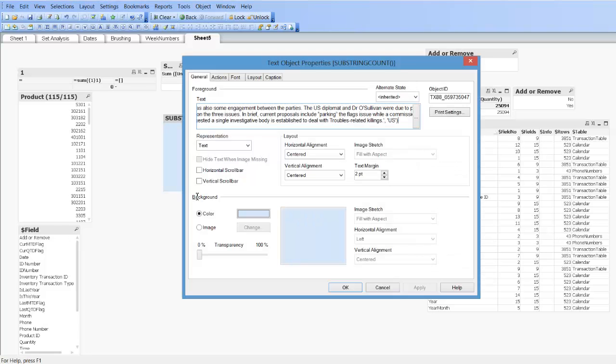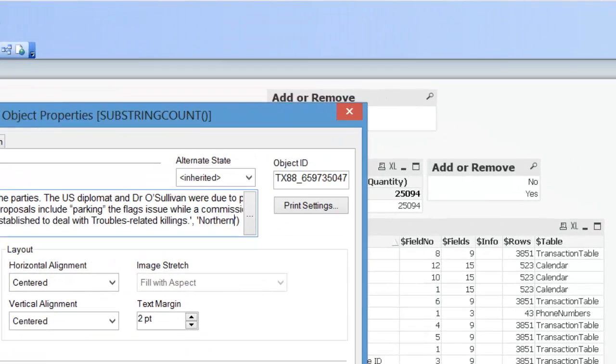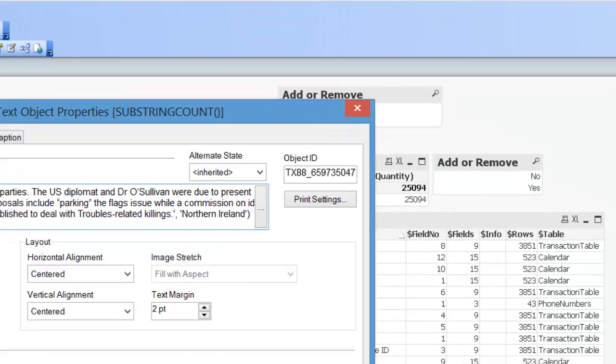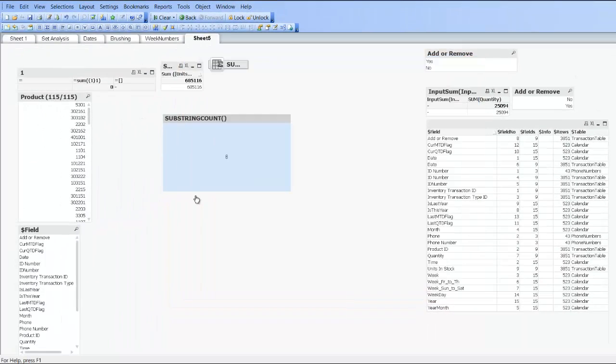Again, we can go back into properties and we can change that to Northern Ireland. Click OK and we can see that Northern Ireland was used 6 times within that article.